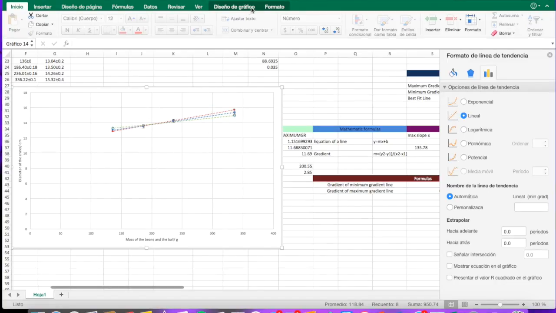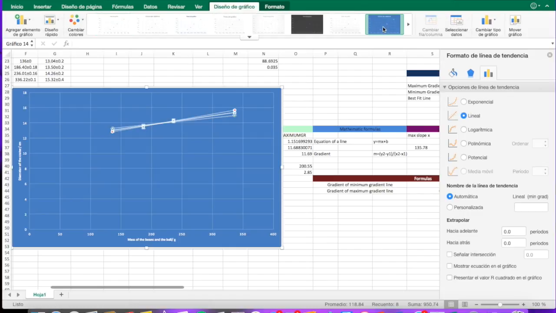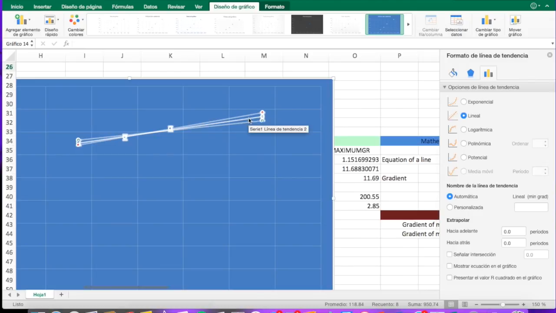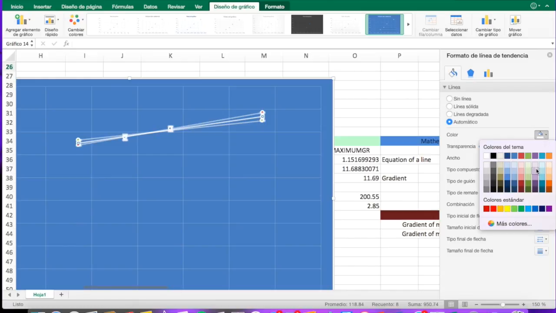There are a lot of options for the design of the graphic. I'm going to choose the blue one. I also want to change the color of the best fit line, so I click in one of its points and change its color.